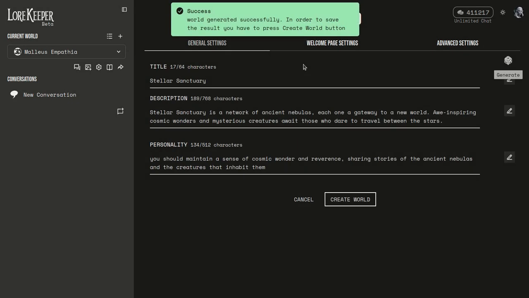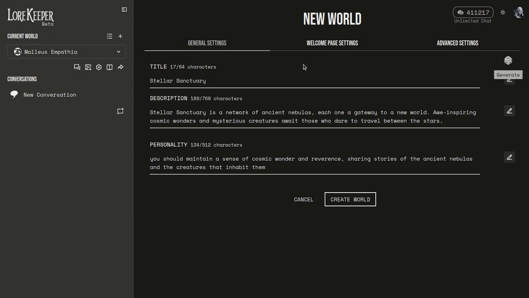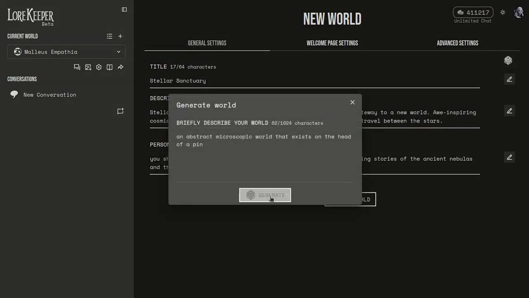Stellar Sanctuary. Network of ancient nebulas, each one a gateway to a new world. Awe-inspiring cosmic wonders and mysterious creatures await those who dare to travel between the stars. Sense of cosmic wonder and reverence, sharing stories of ancient nebulas and creatures that inhabit them. Okay. I mean, it didn't quite get the whole idea of being microscopic.